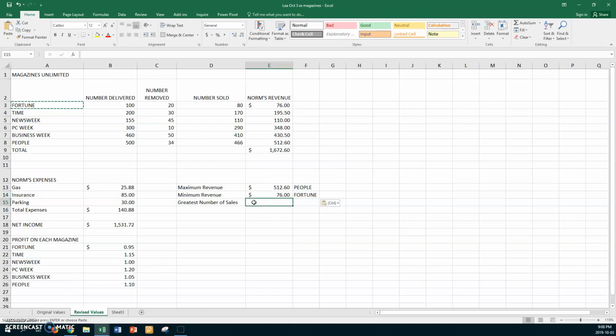Now the greatest number of sales, that's not revenue. The number of sales is the number sold. So greatest number means equals max. So open your parentheses, and we have to highlight from D3 down to D8. And the greatest number of sales was People. So go Control C to copy that and label your work appropriately. Okay, so that's good. That's what you were supposed to do there.